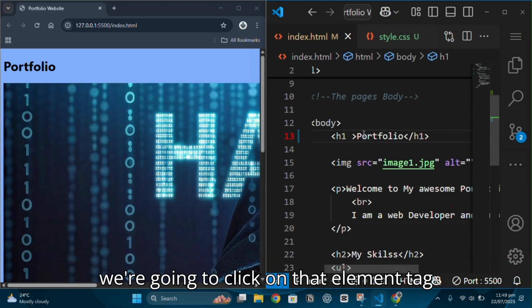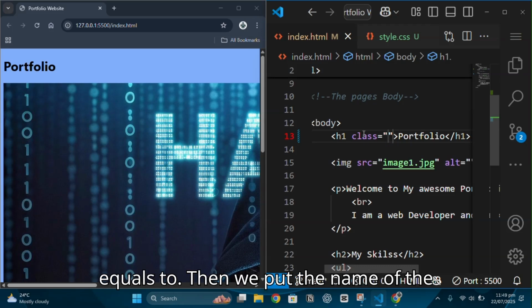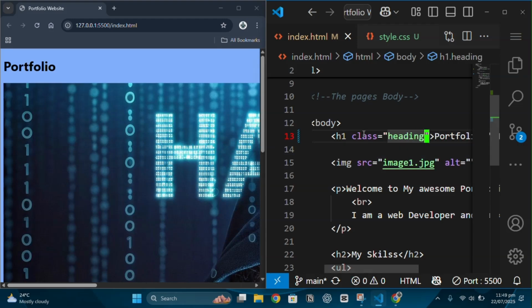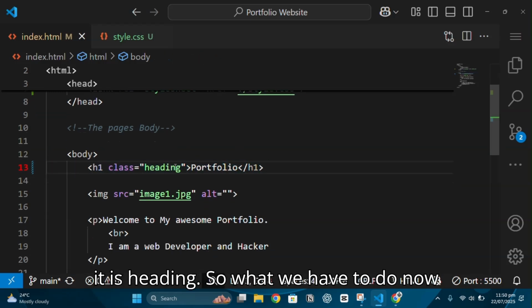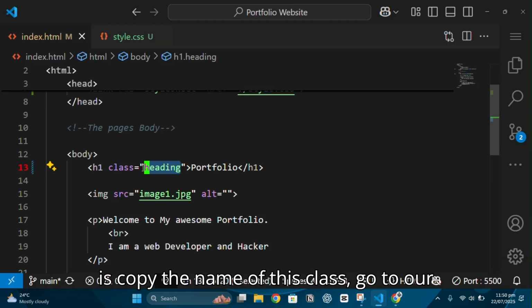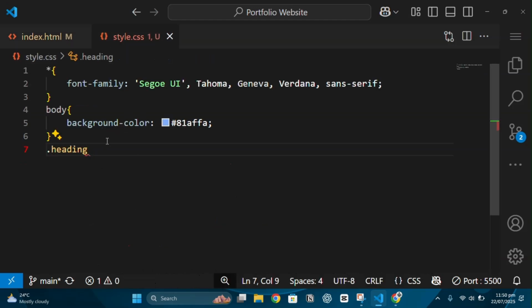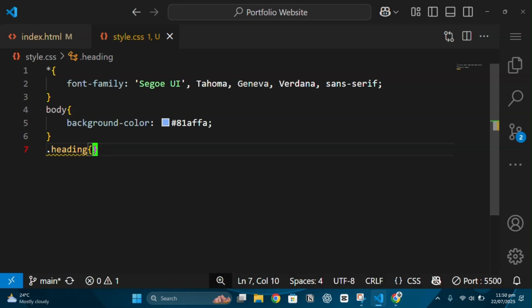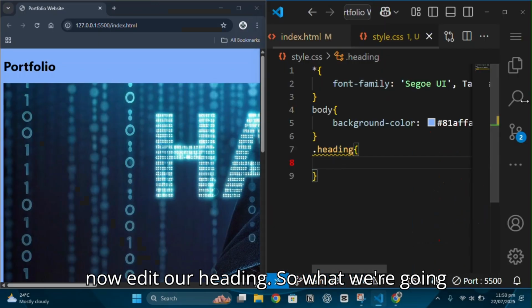So we're going to click on that element's opening tag and type class. Class equals, then we put the name of the class. So we can say heading. So now we know that the class for our HTML element here is heading. What we have to do now is copy the name of this class, go to our CSS, and add a dot, then the name. So dot heading, which means we are selecting all elements which have the name heading in their class. So now after doing this, we can edit our heading.